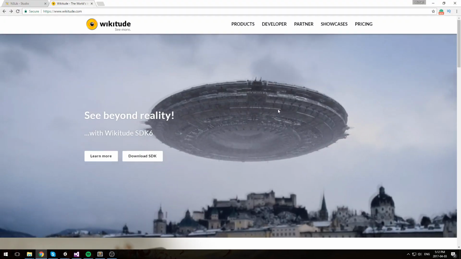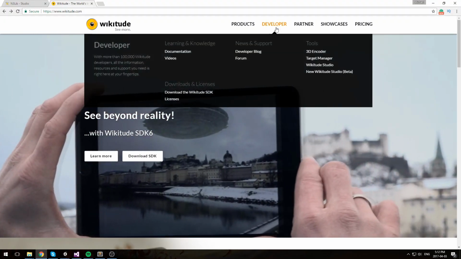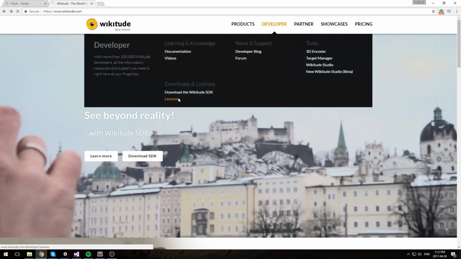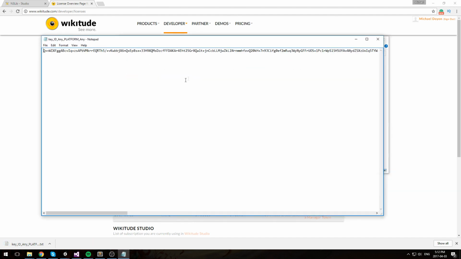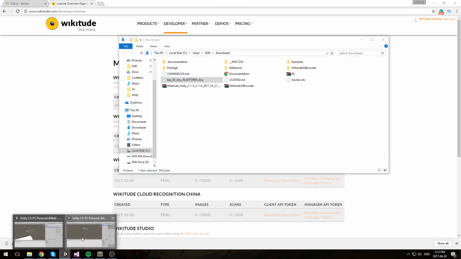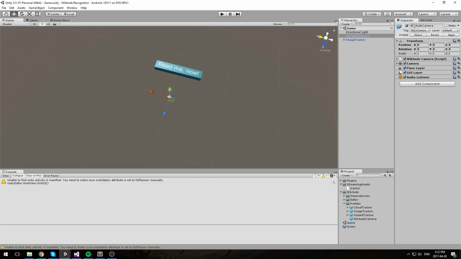And it comes with a license key is missing. That's right, we're missing a license key. We didn't go get a license key. So I'm back on the website. I'm going to go under developer and then get the license down here. We have the trial license download key. It's a text file. Amazing. Let's copy all of this and put it inside of our Wikitude camera.